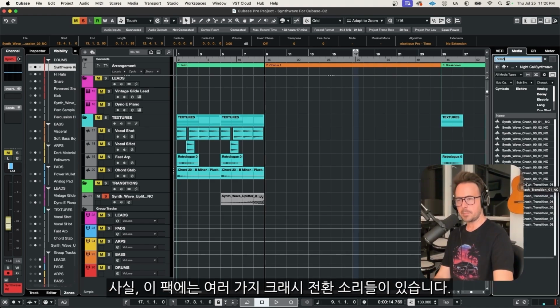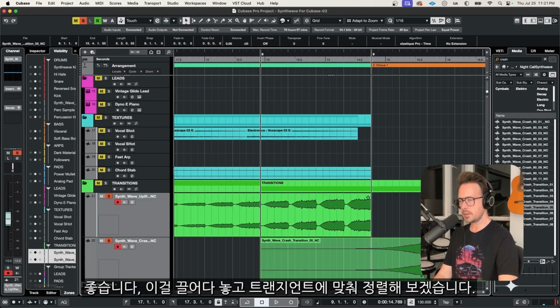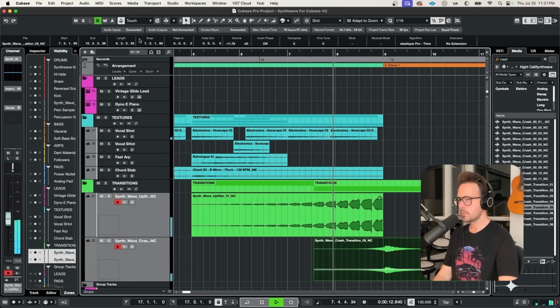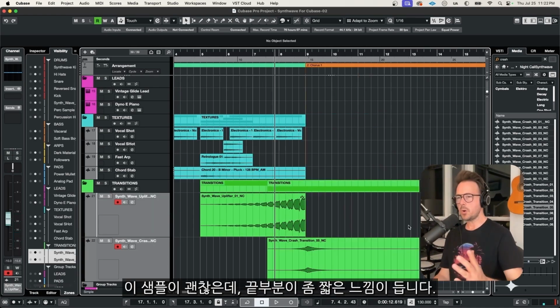In fact, we have a bunch of crash transitions here in this pack. That one should work. Okay, dragging that in, and we'll just make sure to line up this transient. Awesome, that works. And say we want a longer tail, because this one's sort of short-lived.